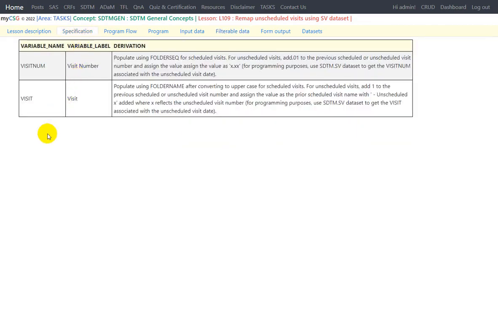As we are discussing remapping of unscheduled visits, this specification only has the information for relevant variables. So visit num, it says populate using folder seq for scheduled visits. For unscheduled visits, add 0.01 to the previous scheduled or unscheduled visit number and assign the value as x.xx. For programming purposes, use SDTM SV dataset to get the visit num associated with the unscheduled visit date. And similarly for visit, populate using folder name after converting to uppercase for scheduled visits.